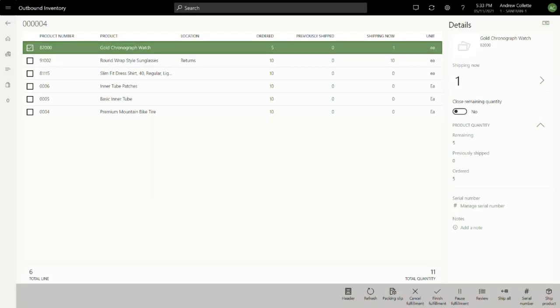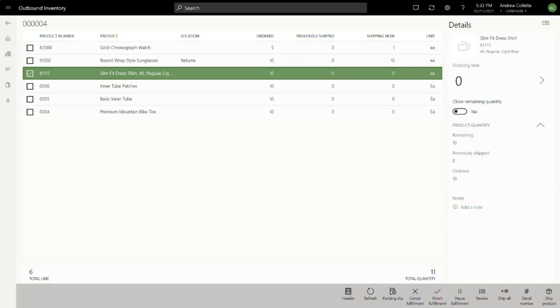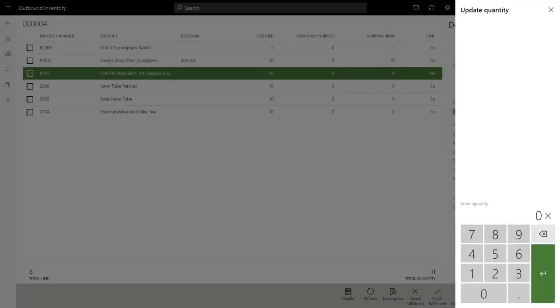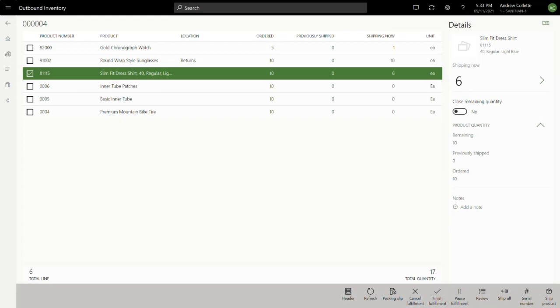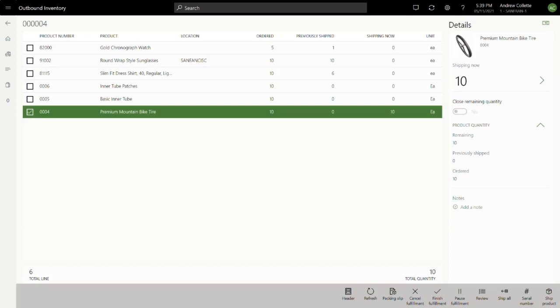Now for the third product, the ordered quantity is 10. If my store only has 6 items available and I cannot ship the full quantity as requested, then you can use this close remaining quantity toggle to indicate there's no more to ship. You can use the Ship All action to quickly set the shipping quantity of all items to the requested quantity if you wish to ship everything.